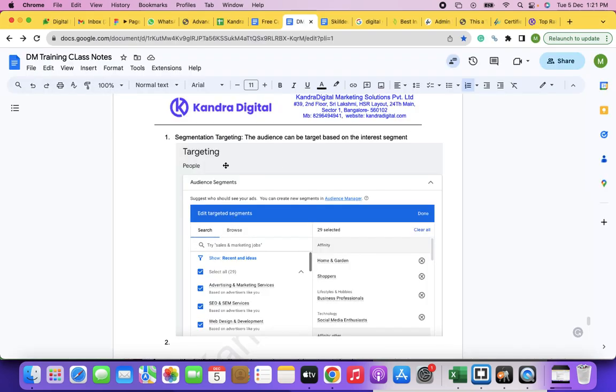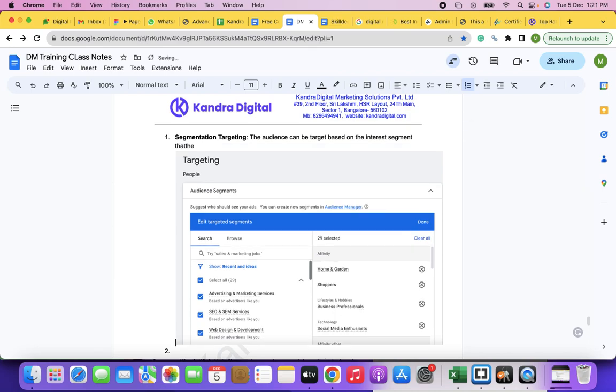Now, segmentation targeting. So the audience can be targeted based on the interest segment that they fall into. Okay, so now here I'll write one more.